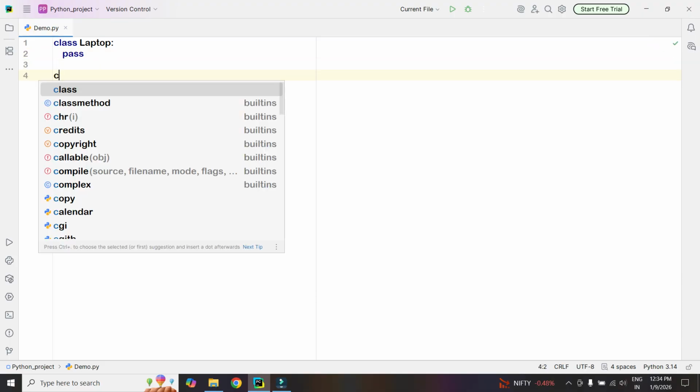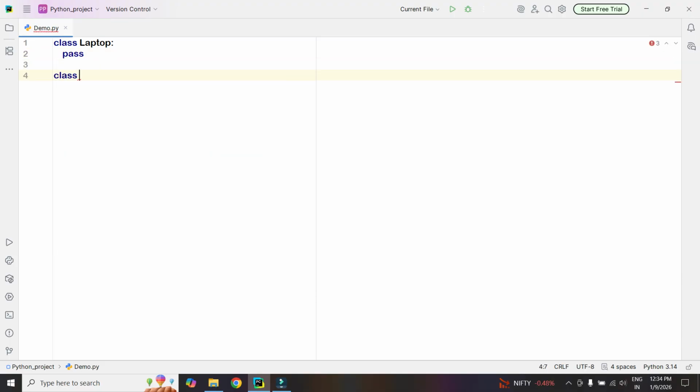And we have to design one more class, that is Samsung laptop. Because Samsung laptop is also a laptop, it follows an is-a relationship. And for inheritance we write like this: inside a bracket we have to pass laptop.